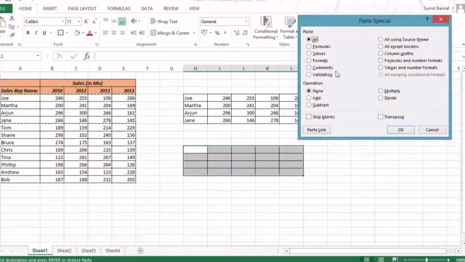Now I would show you in this video how comments are inserted and how they can be copied, and validation is something we will cover later in this video course. But validation is something like a drop down list. So for example, you have a drop down list which says A, B, C and D, and you can copy that drop down list using this option. You can perform operations on this. I would show you how to do this. You can skip blanks and you can transpose the data. There are also a lot of options here available that you can use.